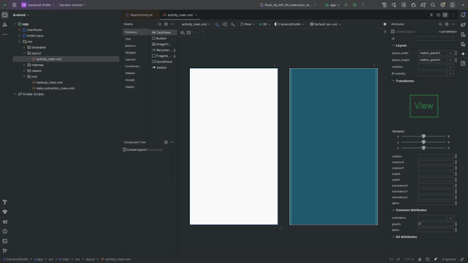Oh, this is Camera2 Kotlin. Okay, that's the project. All right, so source main. Okay, put you here. Okay, so we've created the main file here.